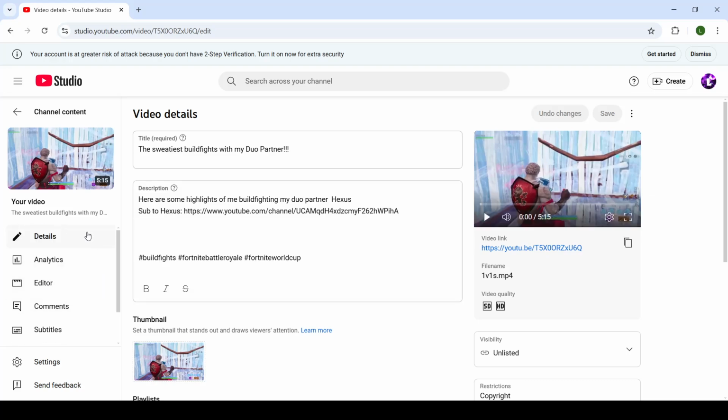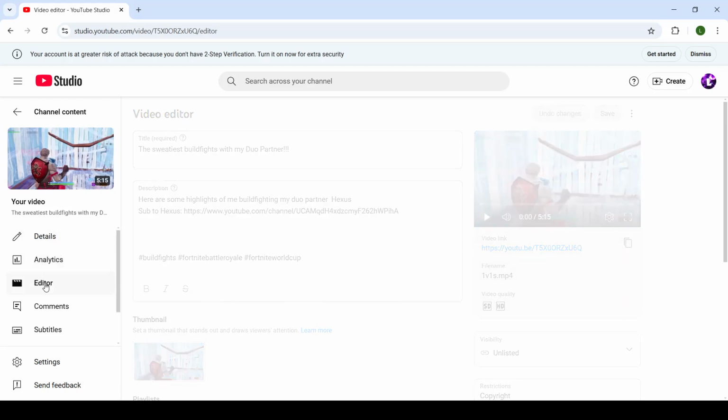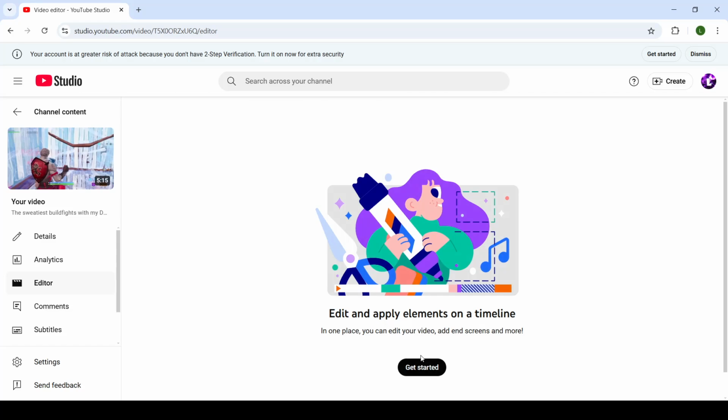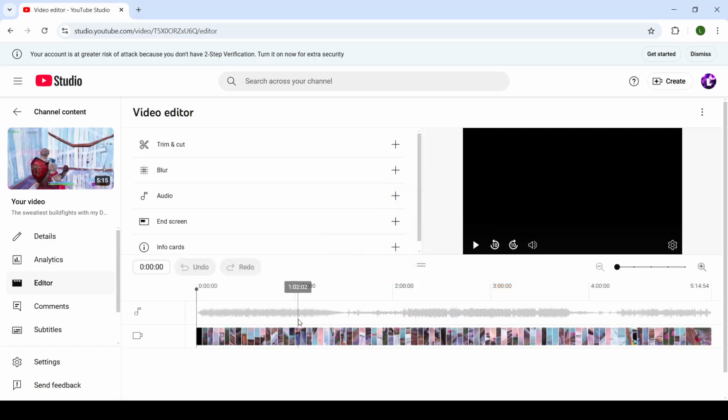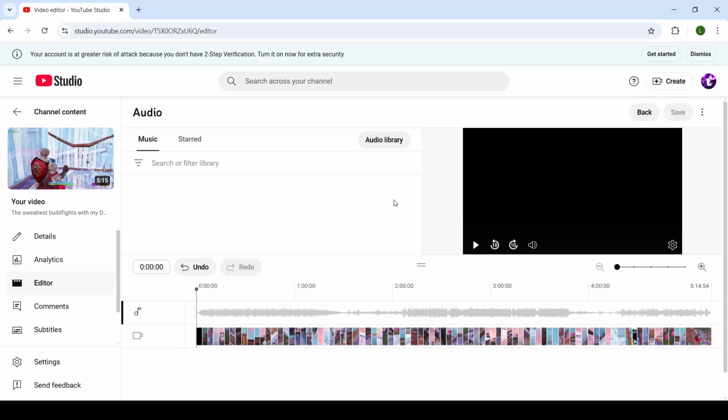On the left hand side, you will click on the editor. So you have details, analytics, and then click on the editor section. Click on get started. And as you can see, your audio is here right now. To add another audio, or to add some music in the background, you will make sure that you are on the audio track and then click on plus.